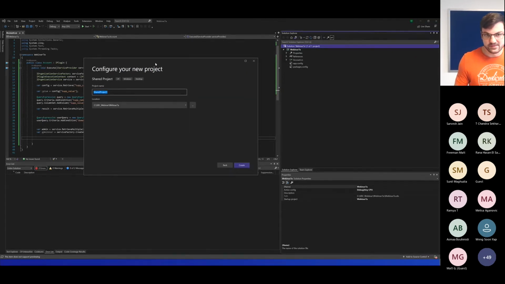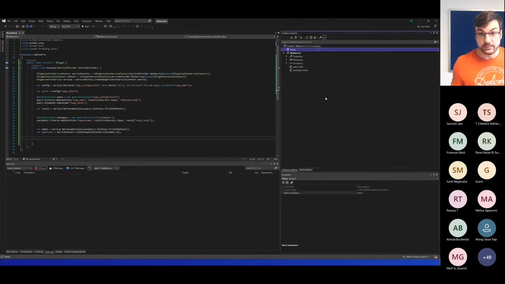Because as I said in the beginning, I usually don't have one project. I have one DLL, one project per entity. So in this way, it's possible to update DLLs without overwriting changes from other colleagues, at least if they're not working on the same entity. But okay, let's call it domain. And here we go.